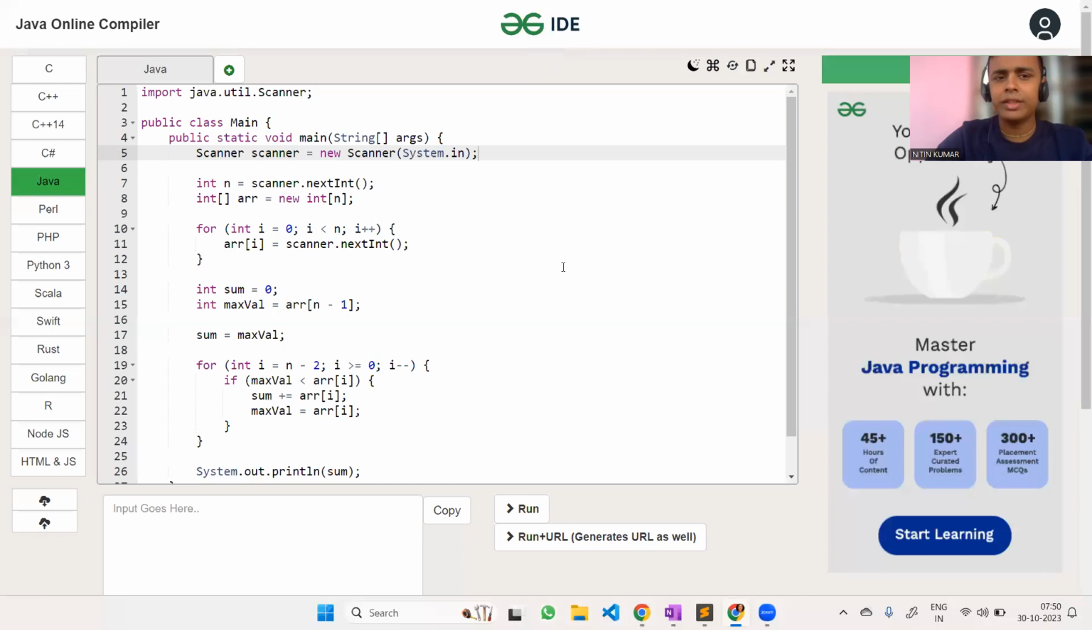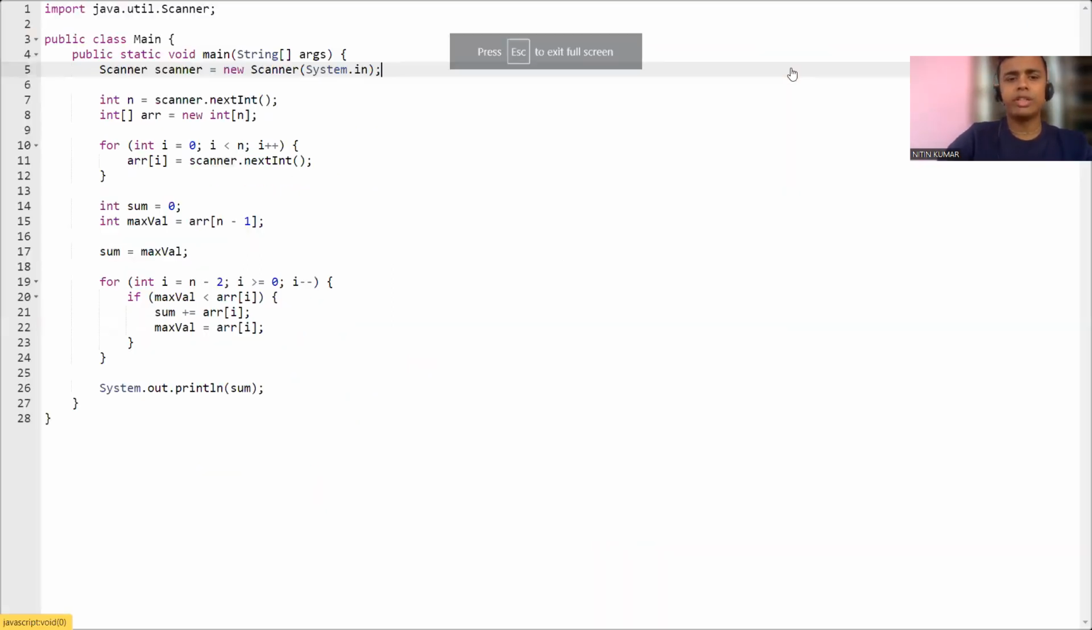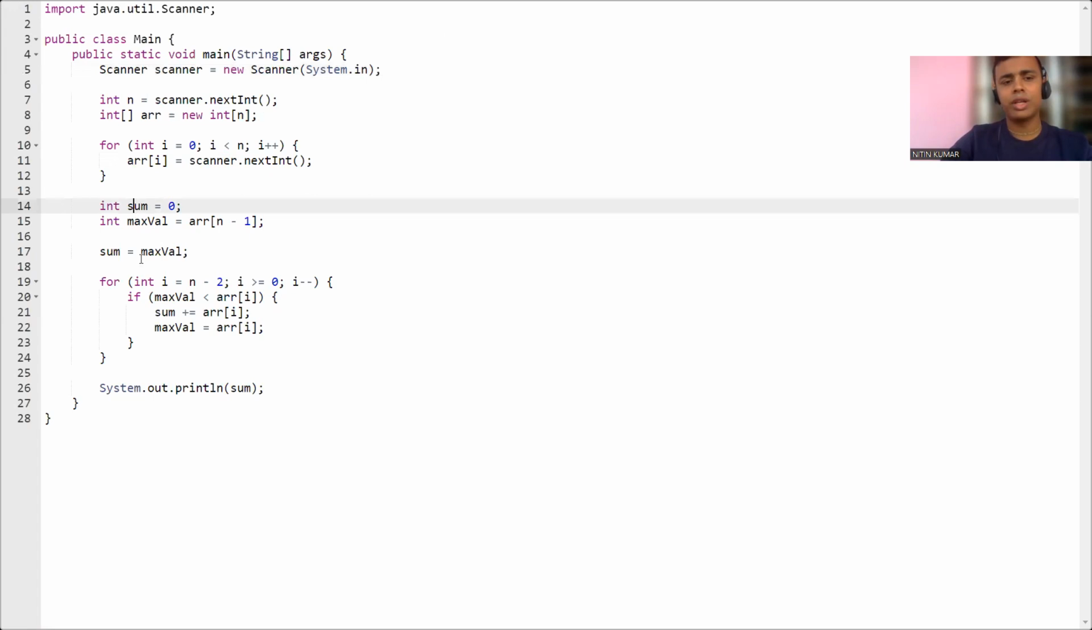So now you can see the Java code of the same problem. Here you can see the same thing has been written: initially I compare the max value and sum will be assigned. Sum will be max value. The same thing will be done, and after doing this, I will simply print my value here. So this is the same code.